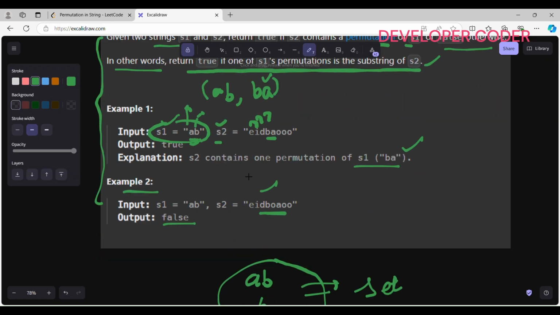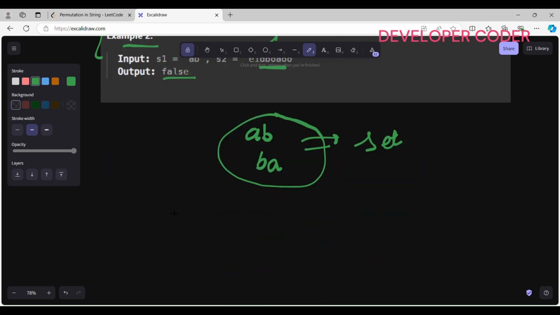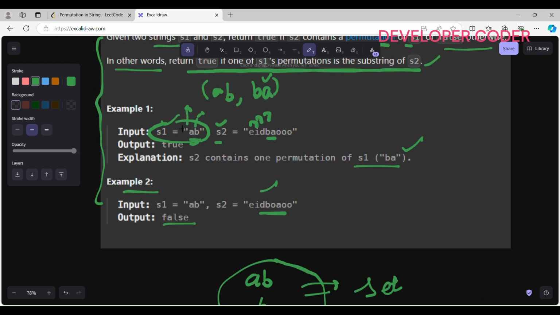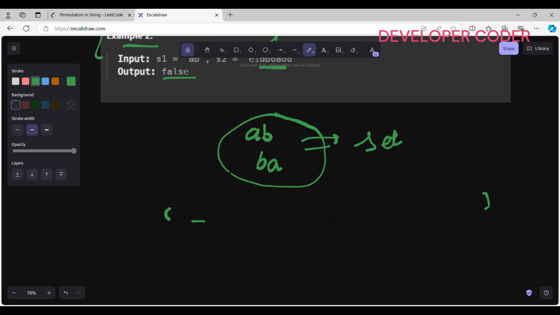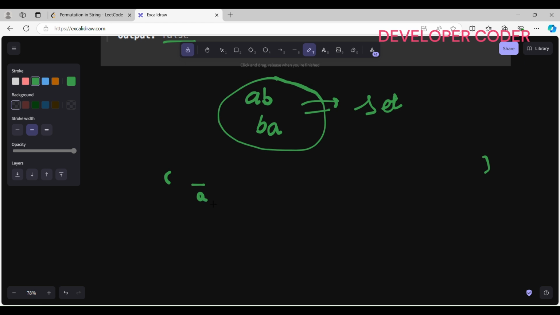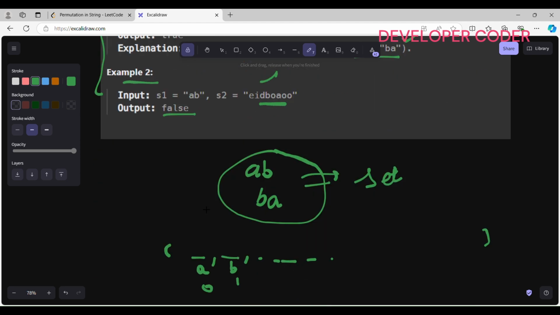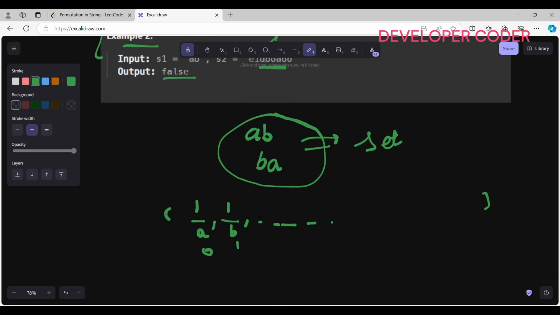So what I did, I created an array of 26 length. In this, see this S1. Here A, so for this A, let's say this is index number 0. This is index number 1 for B, and so on. So here I just set this value to 1 and this value to 1, and rest all the values are 0, until Z.